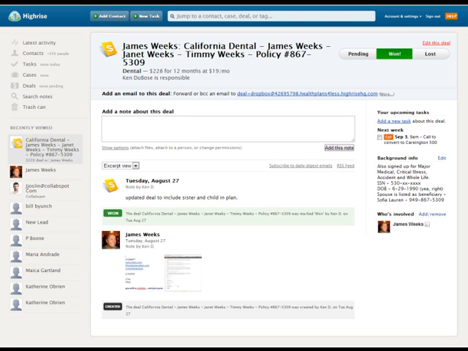Deals, or policies, fall into three categories: pending, won, or lost. A pending policy is when an agent has submitted an application to an insurance carrier. A won policy is an approved policy, and a lost policy is just that. The tutorial goal is to instruct each agent how to upload each active policy into HighRise as a deal.